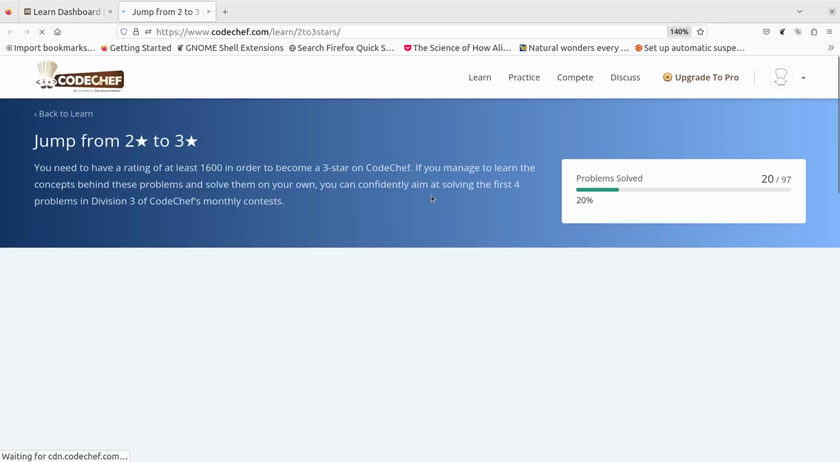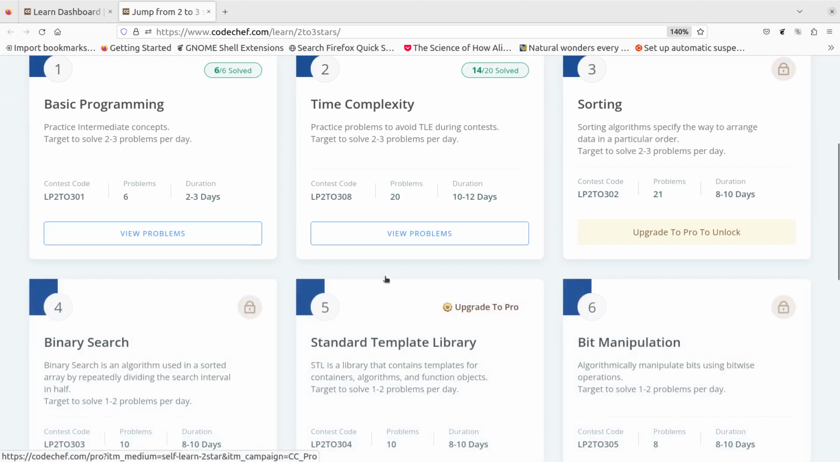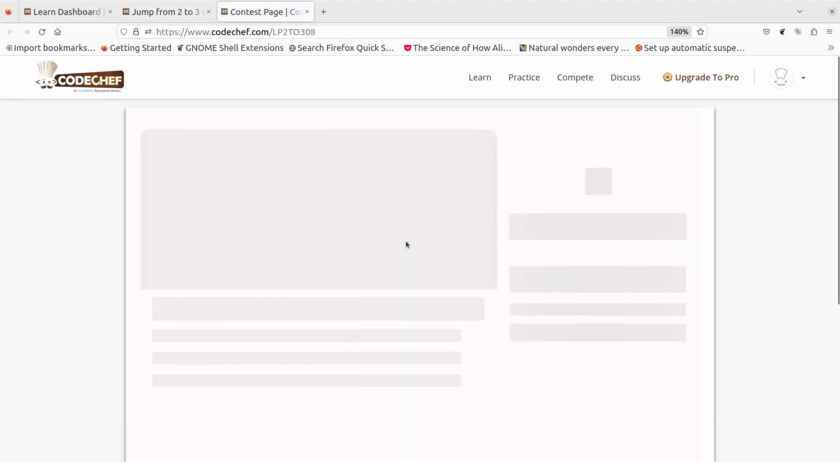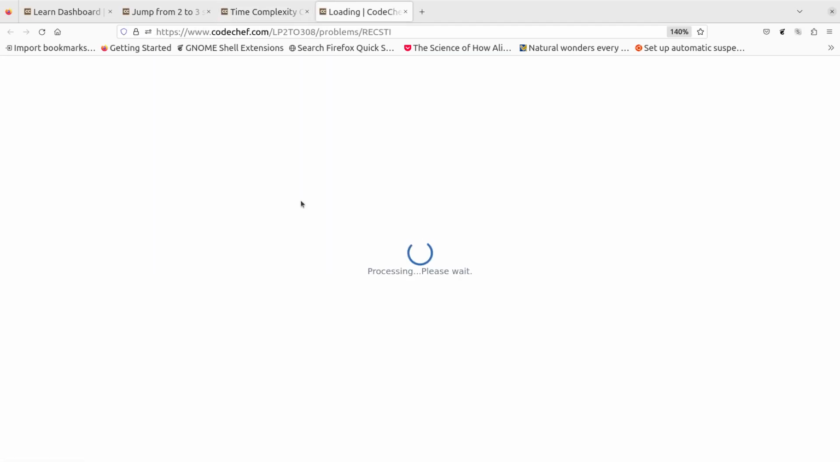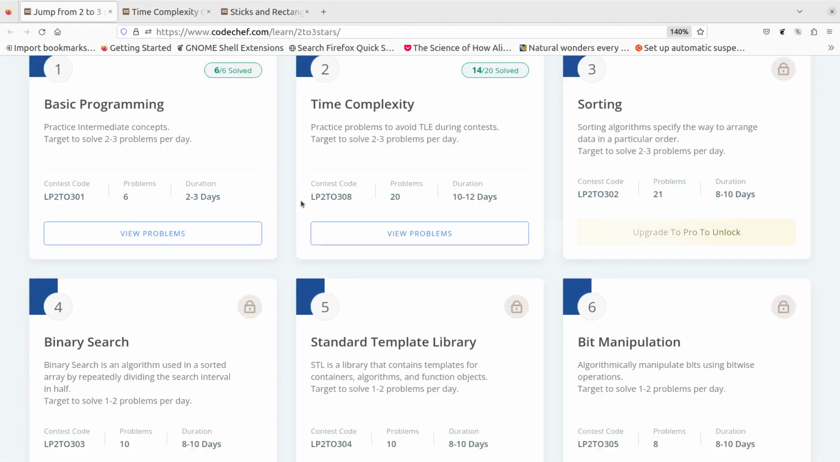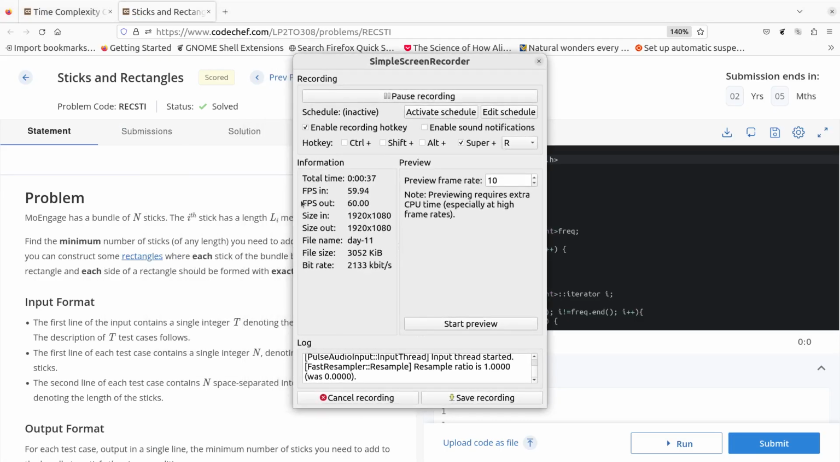Actually, I have solved one question, yesterday's partially solved question. So I'll be showing you what change I have done.